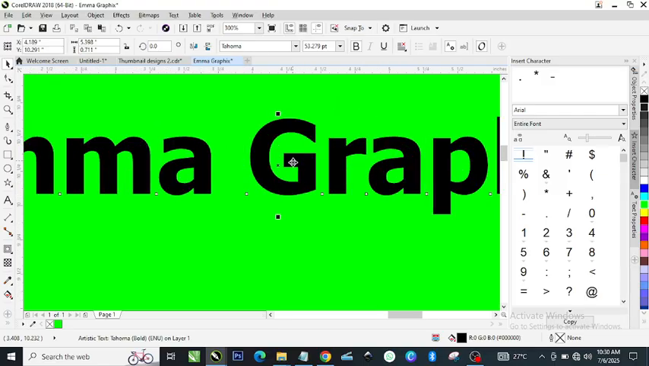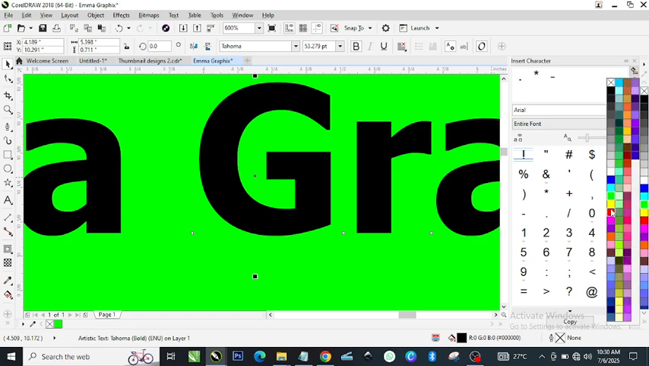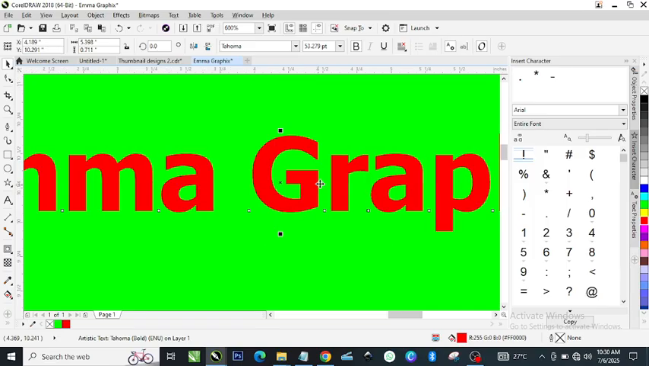What if you want to give a different color to this? All you need to do, this is your color palette. So all you need to do is click on whichever color appeals to you. I choose red. So you have a red.